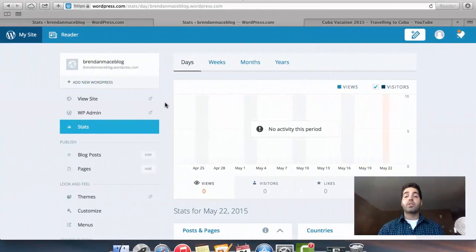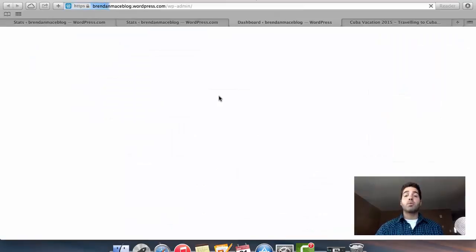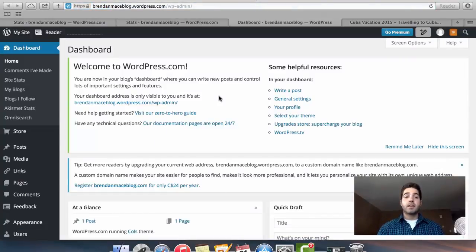So there it is, folks. That's how easy it is to set up your free blog with WordPress.com. Now, the next time you visit your WordPress.com account, to get back to your WordPress editor, you just need to click on the WP Admin button, which is going to take you to your WordPress dashboard.